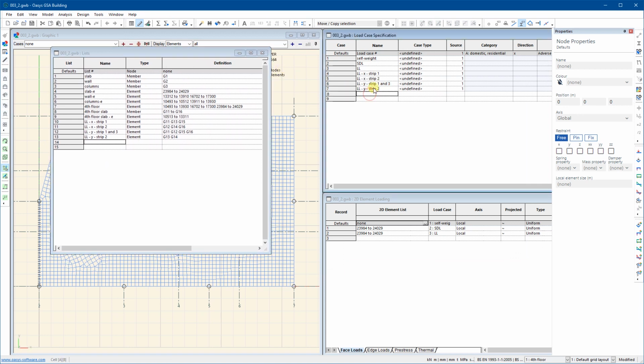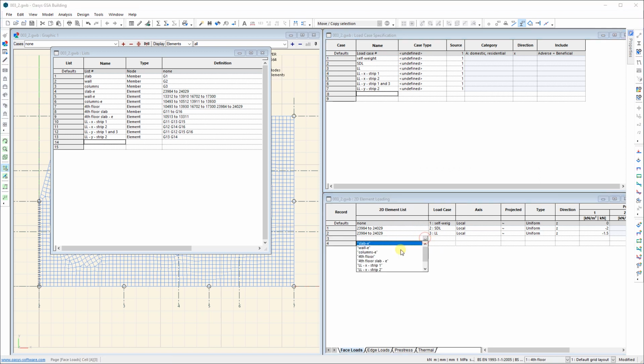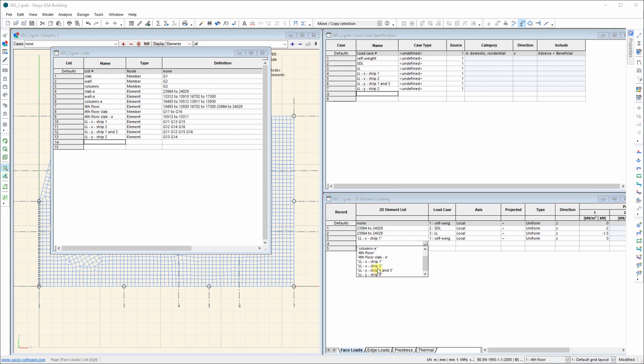So the whole point, of course, of doing this, as I said, was to be able to use it within the actual loading dialog. So you can see now the 2D element list essentially shows the strips, or the list of strips, which makes it much easier to define the loading.